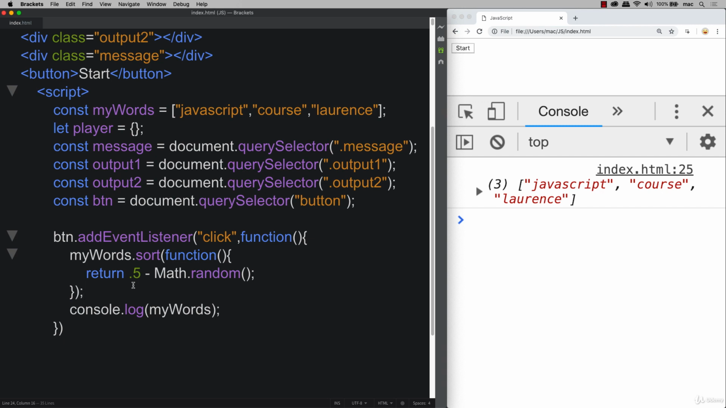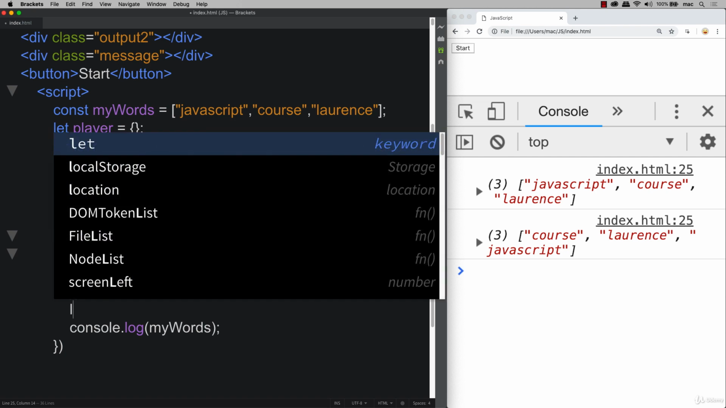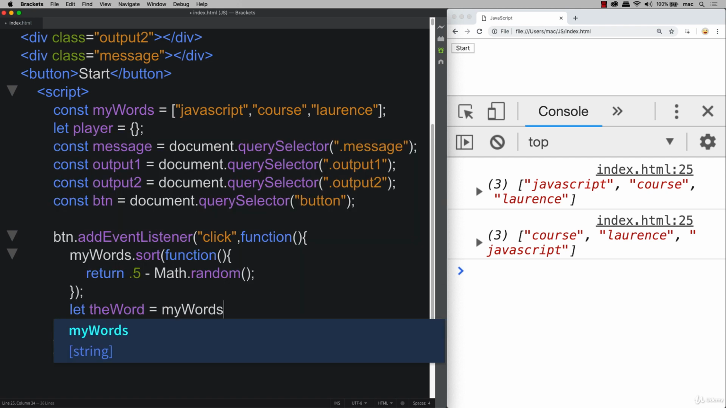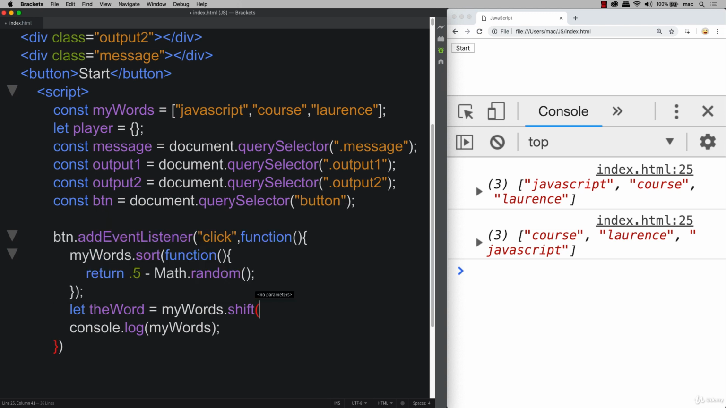So now that we've picked out and we've random sorted, we have our starting word. Whatever the first one is within the array, that's the word that we're going to use, and that's the one that we're going to output to the player. So taking that word, we can just call it the word. And now that we've got a randomly sorted array, we can use the shift method. What shift does is it removes the first element from the array and returns that element. And what it's going to do is essentially place one of the values from the array into the word.